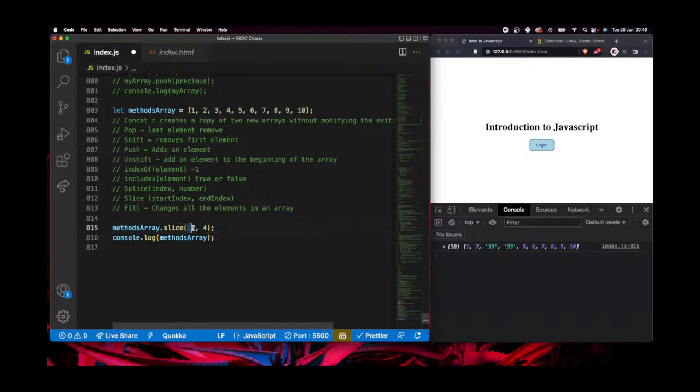Okay, it starts copying the array from the index of 2 and stops at the index of 4, but it does not include... what's that? Okay, this returns a new array, so let's just do new. Remember, this creates a copy of the array. Basically, it doesn't modify the original array, and that's why the original array still persists. Does that make sense?